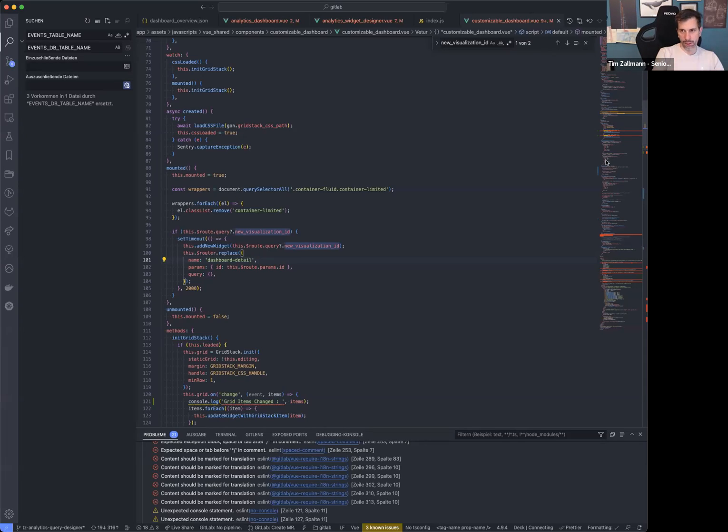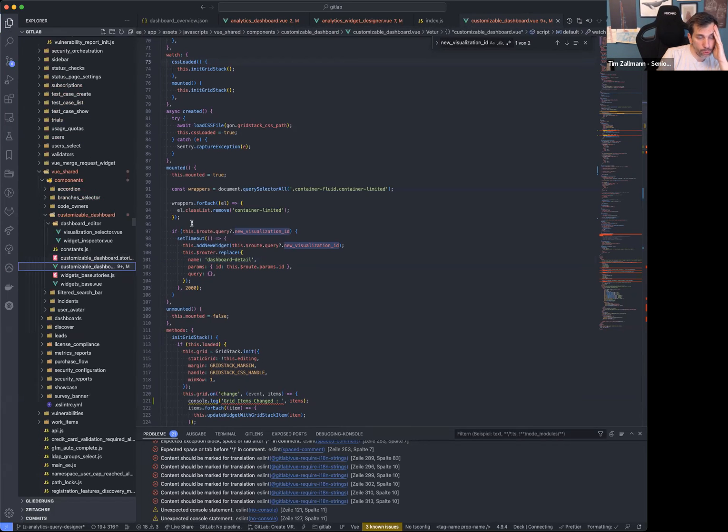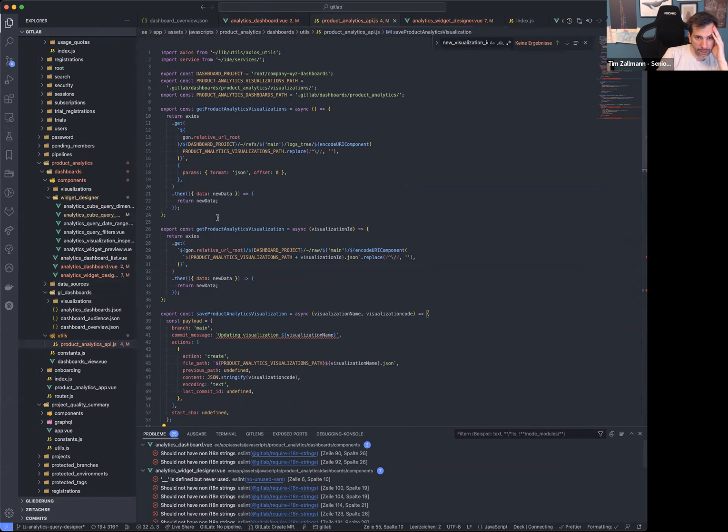Yeah. And this is the code for this, and what you have here is now this product analytics API, which simply has now here this hard-coded project value.